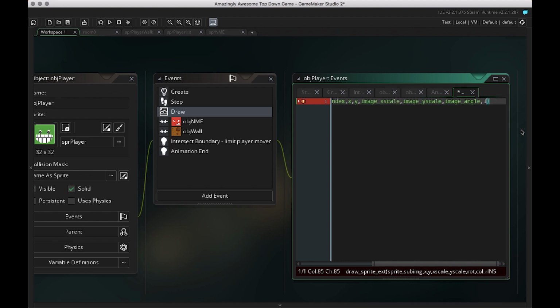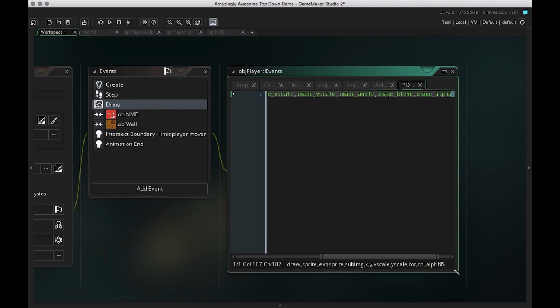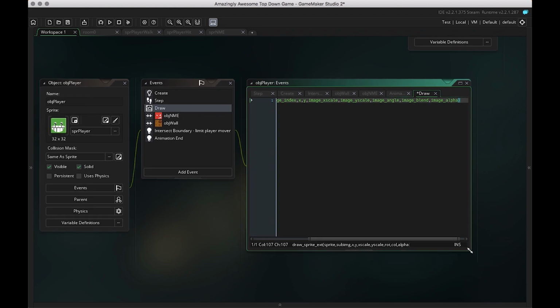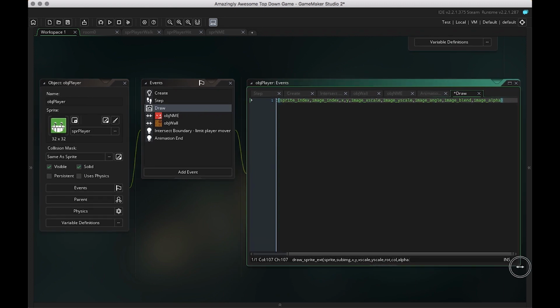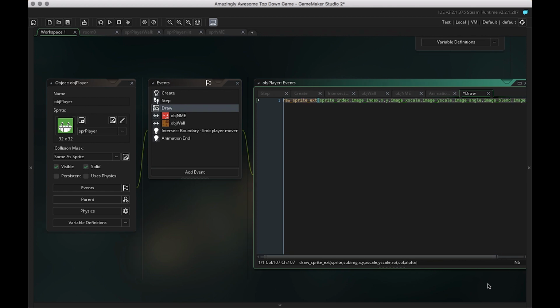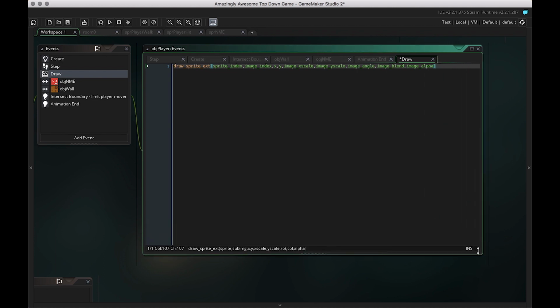Image blend is sort of like the color that it's being drawn in. And then the last argument is the alpha, and we'll just use image alpha. And these are all the built-in variables. We could obviously replace any one of these arguments with our own variable if we wanted to, but for now I just want to show you how to access these built-in variables and explain so you could see how these arguments work. So that'll draw our sprite normally.